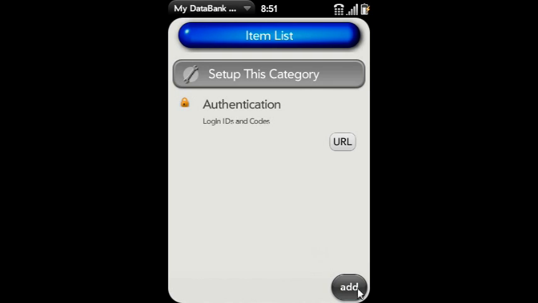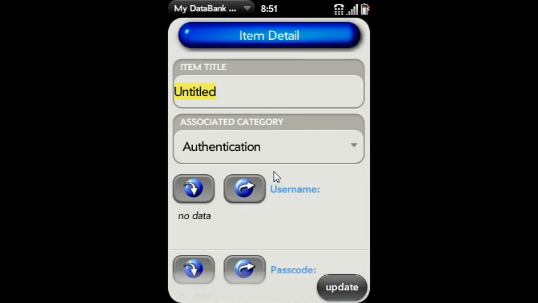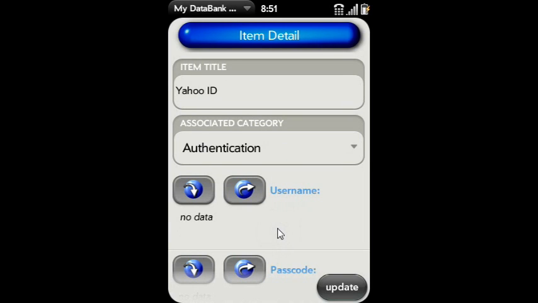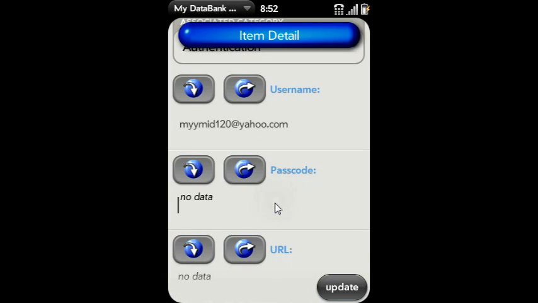First, I'll add a new item for my Yahoo ID. Now, I just need to enter the title for my item. Then, the title for my username. Of course, usernames and password I'll be entering are generic. And now the password. Finally, I'll press the update button.